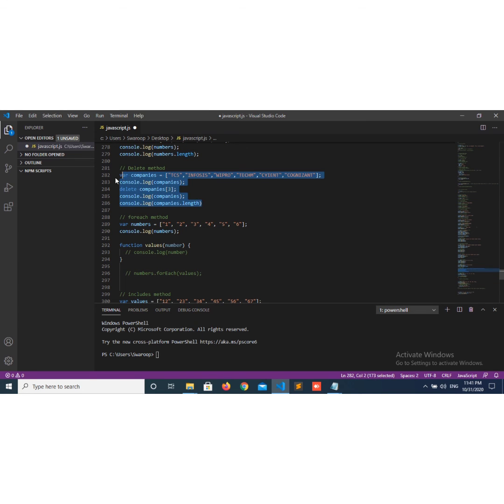Here I want to comment out these 5 lines. You just click on Control plus K, Control plus C. You can comment it out by using the Control plus K plus Control plus C command.